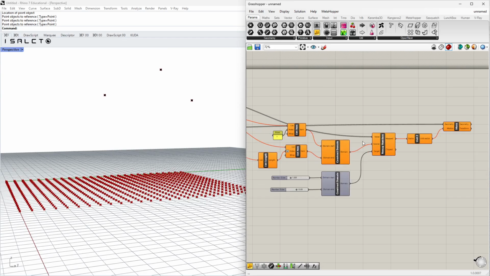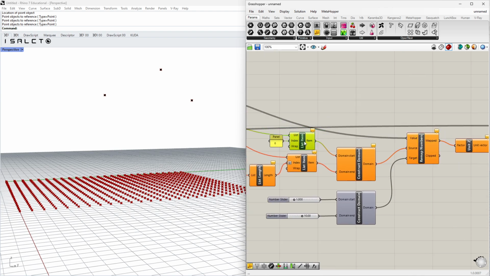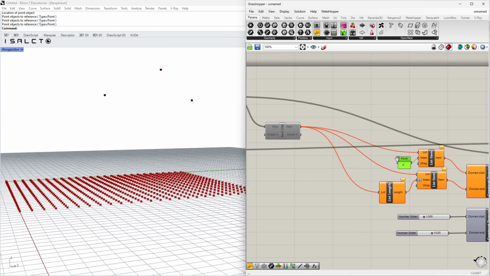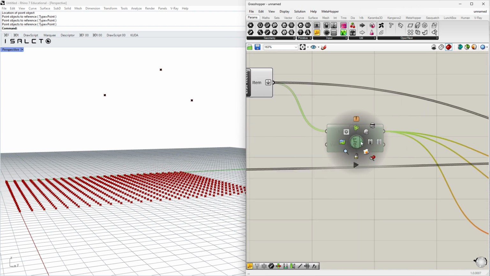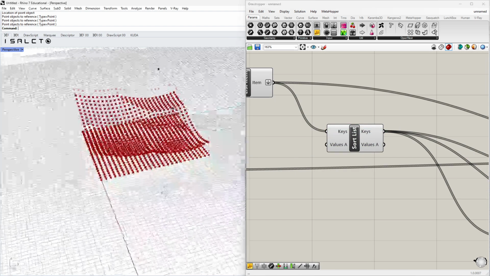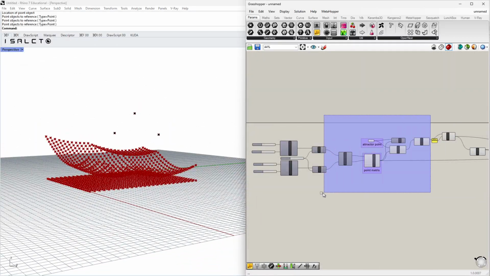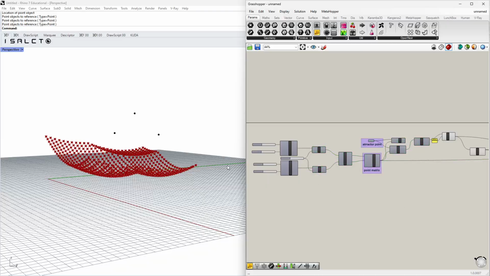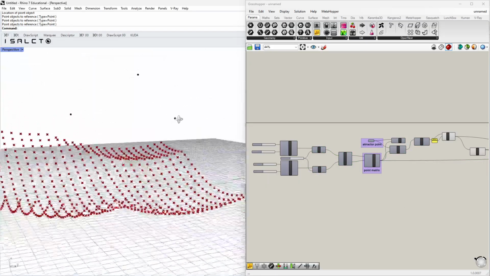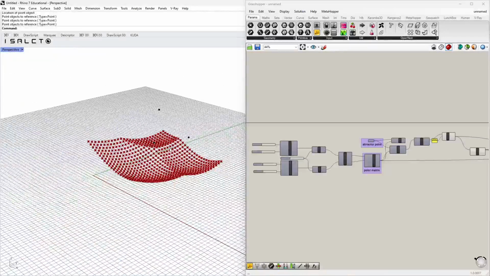Okay. Second is this one. Remap numbers, the value. Okay. Once you're done, you can enable the component, and that's hide. Let's turn off the preview. And you should be able to see this curvature. Are you okay? You all good?